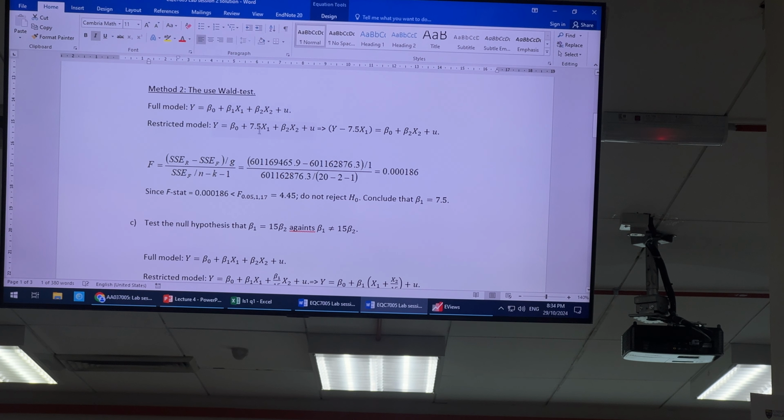Then beta 1 equals 7.5. So what happens? You can move this to the right, to the left, so it becomes a new independent variable, and then you regress again. You get the SSE for the full model and the restricted model, then you calculate and compare this value to the value from the F table.